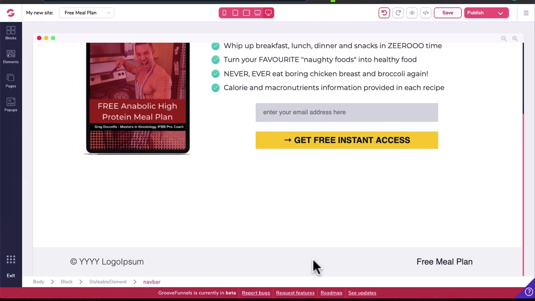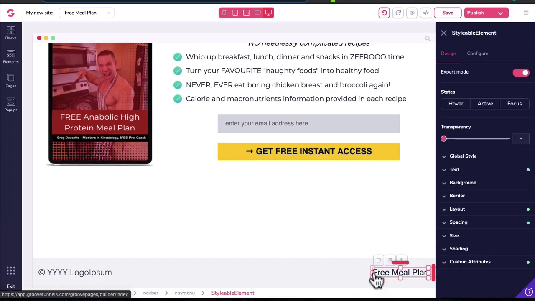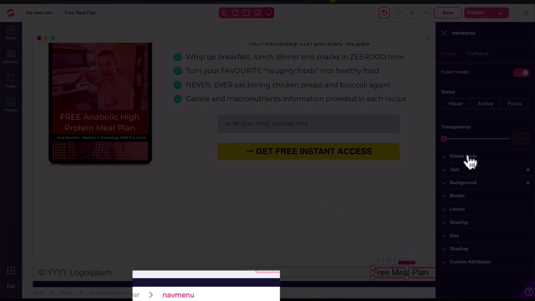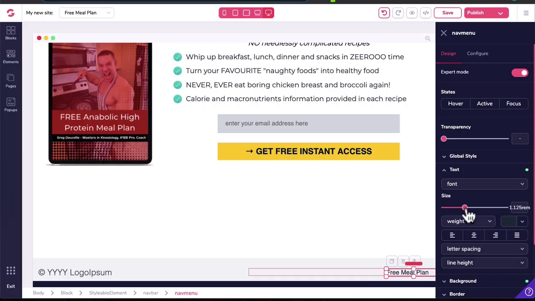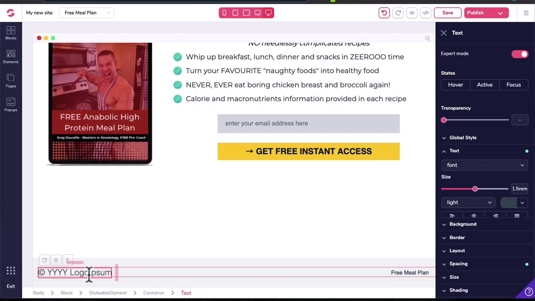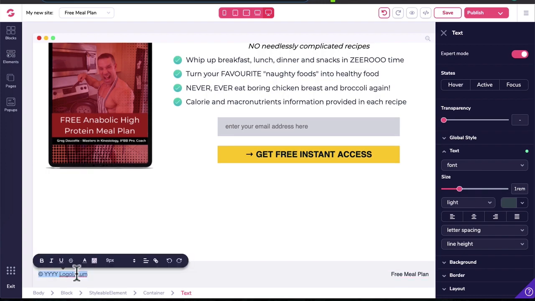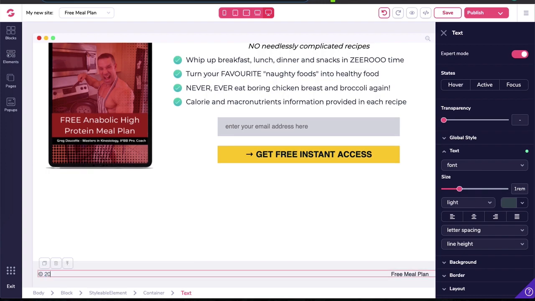Close out of this, and what we can do is change the font. So you'll click on nav menu, make sure you're on nav menu, click on text, and then reduce this down to 1. So it's a bit smaller. Then on this section, you can also reduce that to 1. To change the text, it's just a matter of double clicking on it, changing the year to 2020 and yourdomain.com.